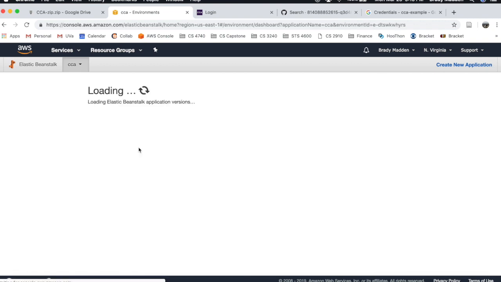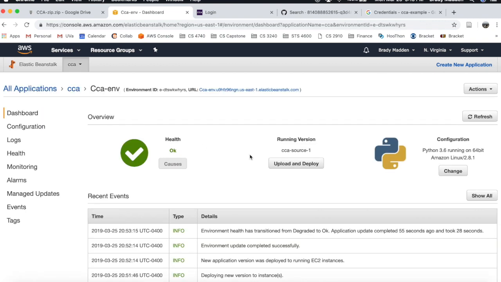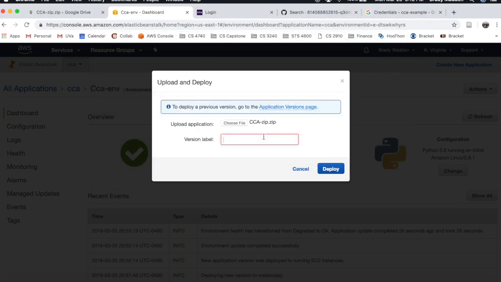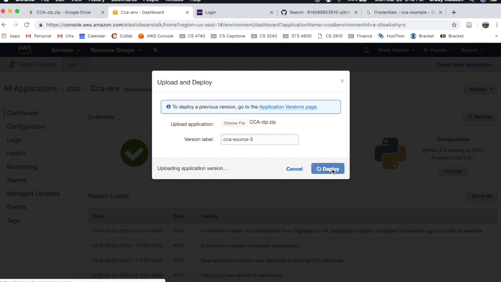Back to Elastic Beanstalk, load up our environment, and we're going to upload a new version of the zip file that we just made. Call it CCA source. We're on 3 now. Deploy. Alright, so this is uploading, and once this finishes, it will deploy one more time, and will be connected with our Google login to be used. And so I'll go ahead and check back when that finishes.